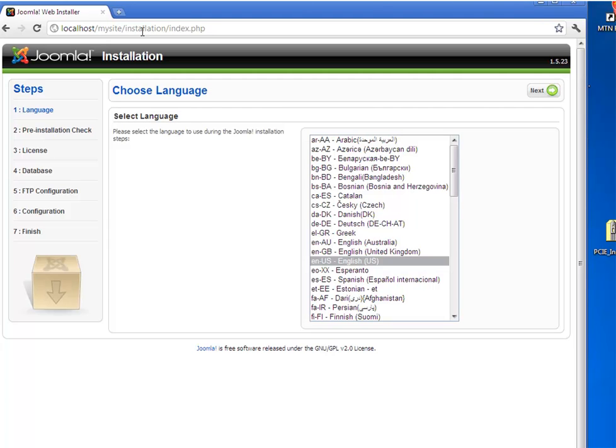Now this is the Joomla installation. Joomla uses what is called the web-based installation, in which you use a web browser to install Joomla. The first thing to do is to select your language, English. Click on Next.